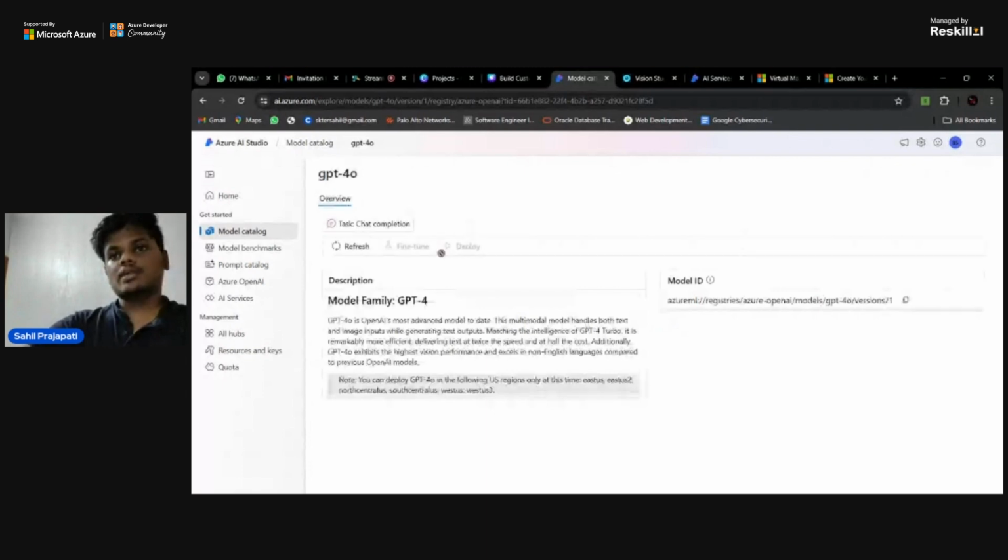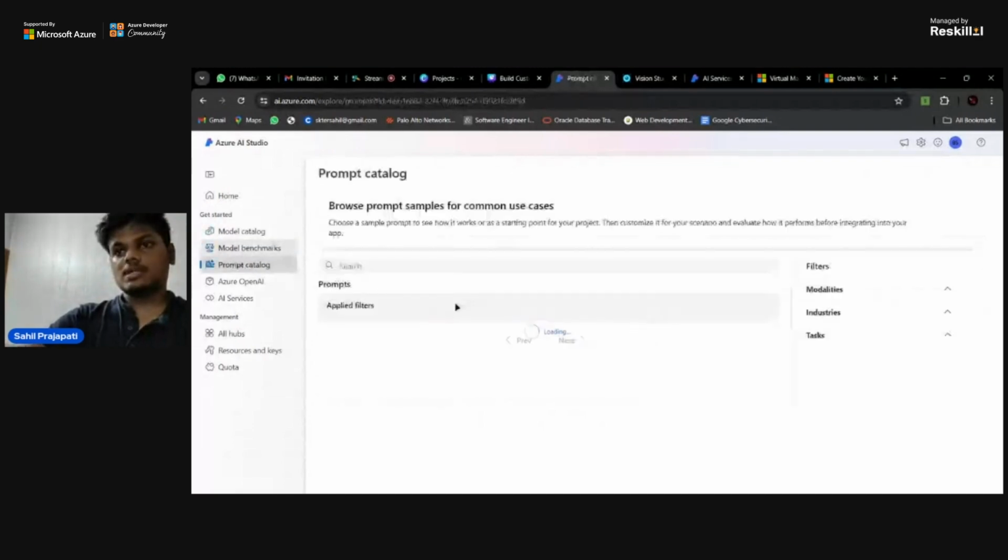Here you can deploy it. I don't have the capacity in my Azure subscription, so I'm not able to deploy it. But if you have a credit card account or a pay-as-you-go account, you can just deploy the account, deploy the model, go to the prompt catalog, add your model, associate it with your project, and you are good to go to use it.